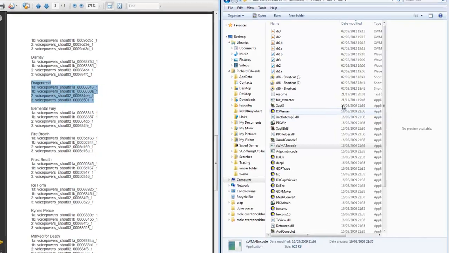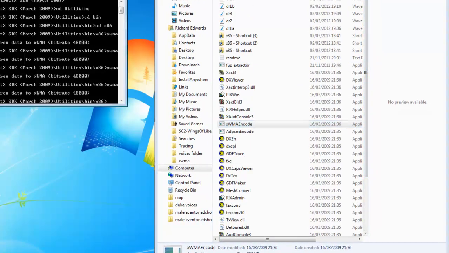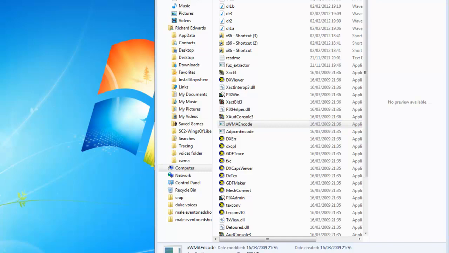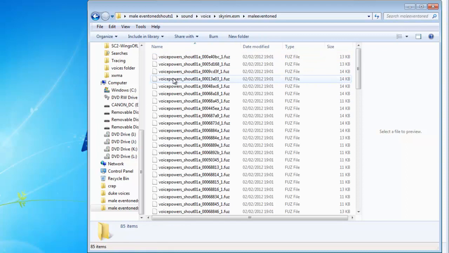So here they are. We've copied them in here, I think we have. Nope, we have not. So you want to go to the file you extracted earlier and go to male even tone, shout 1, sound, voice, Skyrim.esm, male even tone. Now I've heard of problems from people that have managed to do the above, put in the fuz extractor, convert the wave files and so on, but they still haven't heard the shouts in the game, and that can frustrate people. The reason I think it might be is that people think it's sound, voice, and then male even tone. Skyrim.esm comes before male even tone.